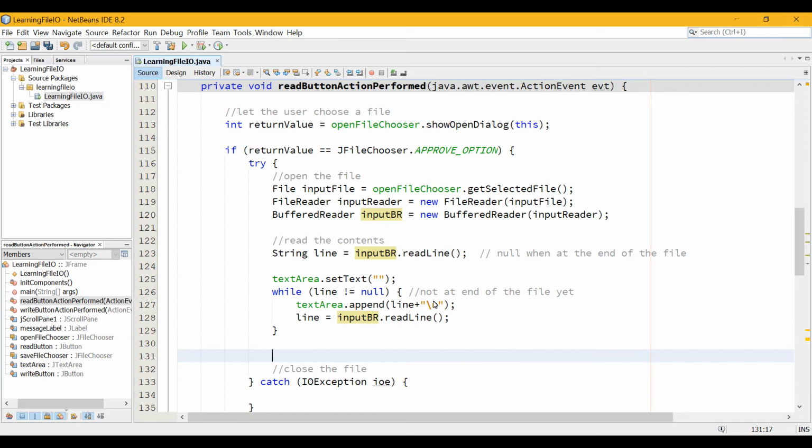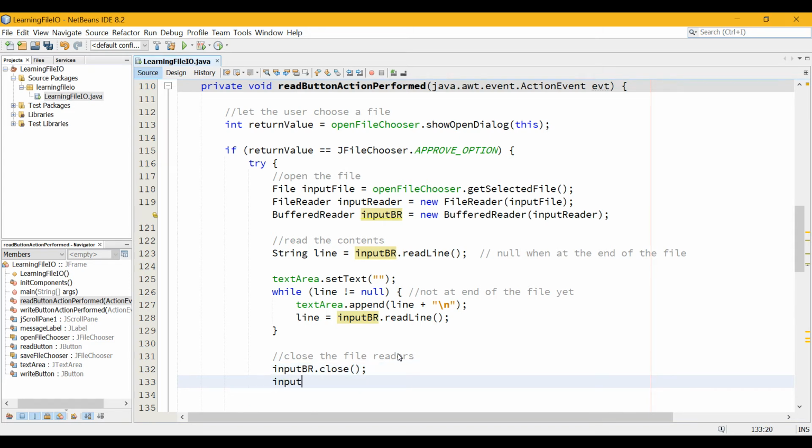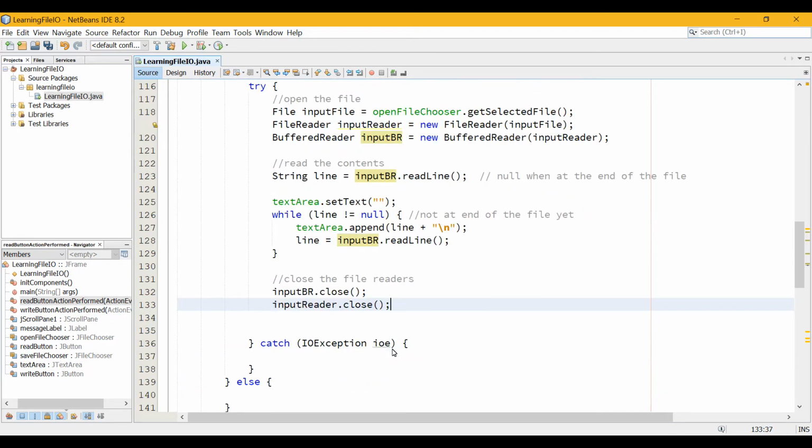We don't need it. We do need to close the file though. Well, we don't need to close the file itself. We need to actually close the file readers. The file, it's just a pointer. It's not open or closed or anything. But we do need to close the readers. So I'm going to do that by closing the input buffered reader first. You just do this method. Tell the buffer reader to close itself. And what was the other one? Input reader. That was the file reader. Close it. And that's all. It's done.